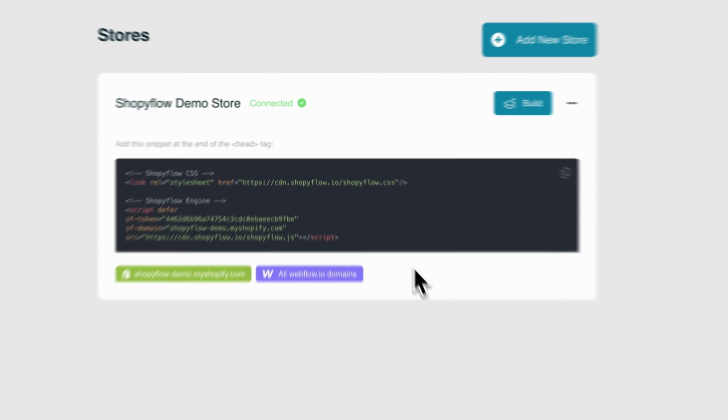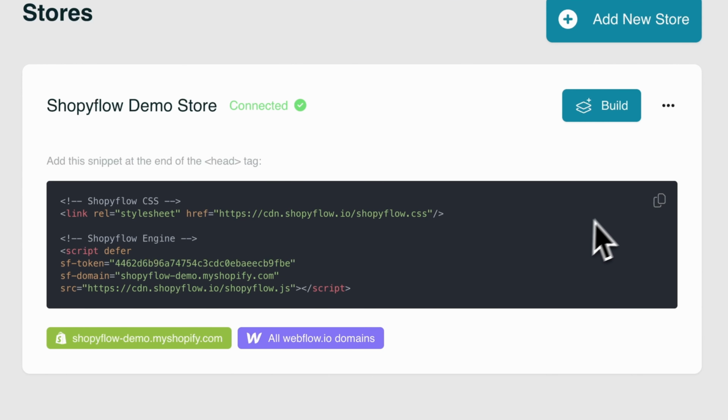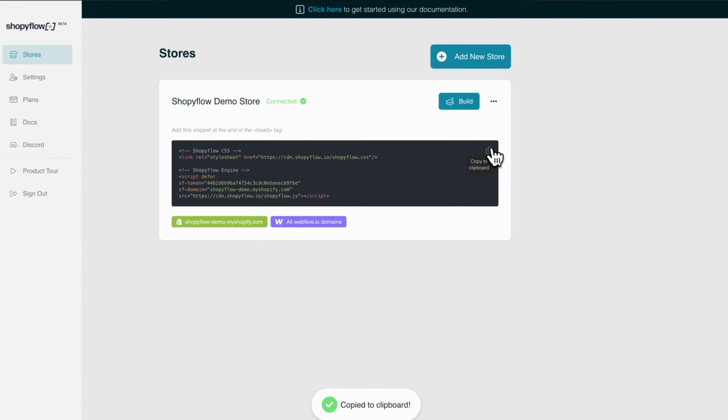Next, we'll need to add the Shopyflow code to our project. Without it, Webflow and Shopify have no way of talking to each other. This will bridge the gap between the two. In the Shopyflow admin page, click on the Stores button on the left panel. If you didn't delete the store, you'll see the store you created just a moment ago. In the Code panel, click the Copy icon in the upper right to copy the code to your clipboard.